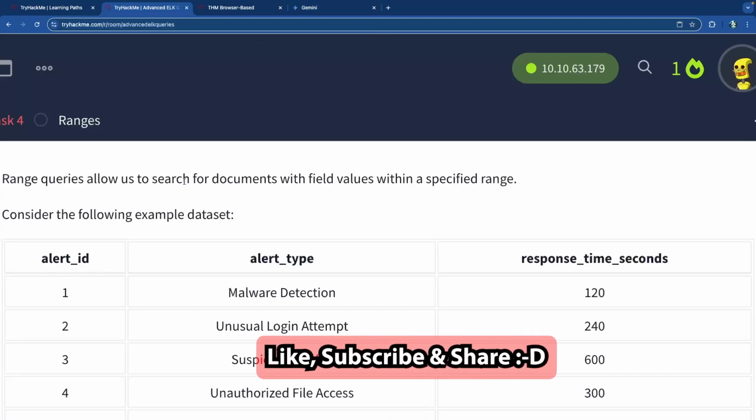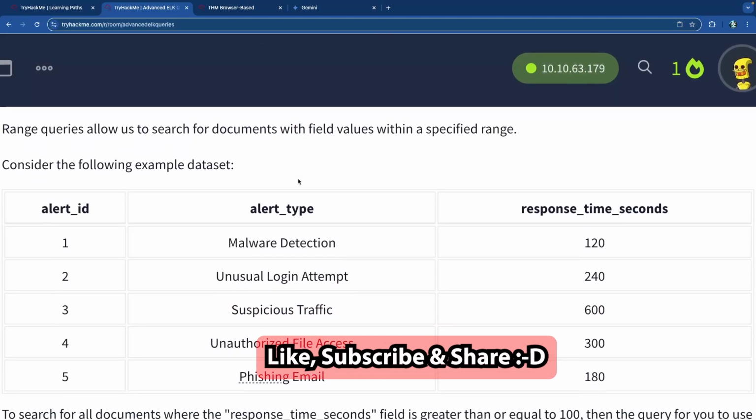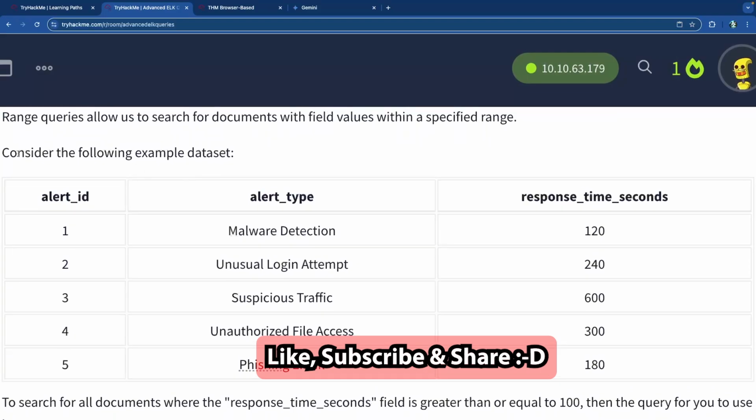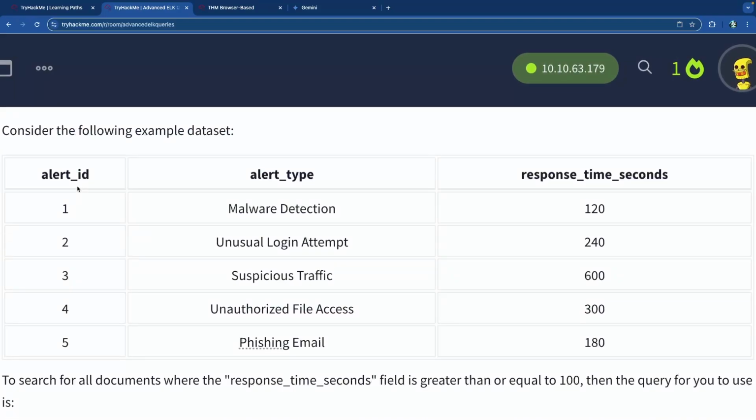All right, so range queries allow you to search for documents with field values that have a specified range. So let's look at this potential data set. You have an alert ID, and the alert types are malware detection, unusual login attempts, suspicious traffic, unauthorized file access, and phishing email. And then these are the response times: 120, 240, 600, and so on. So you know that a certain type of attack has a certain response time. If it's a malware detection, it's 120. If it's a phishing email, it's 180. So if you do anything between 100 and 200, you'll get either malware detection or phishing email.